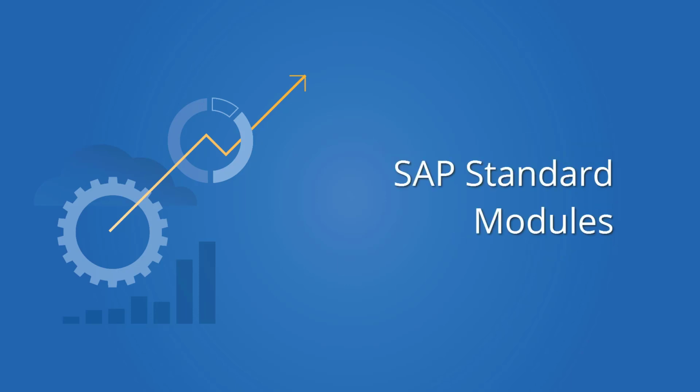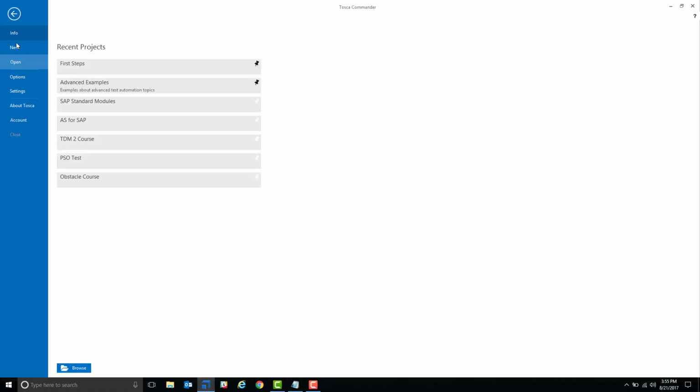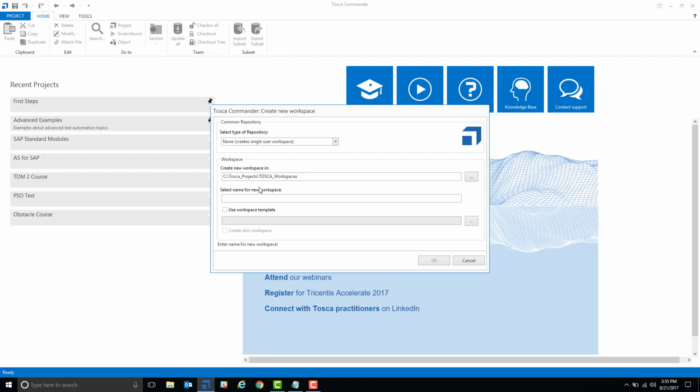Today I will be showing the standard modules which Tosca provides for SAP. So let us start with Tosca. For this I will be creating a new workspace. I will be giving it the name SAP demo.